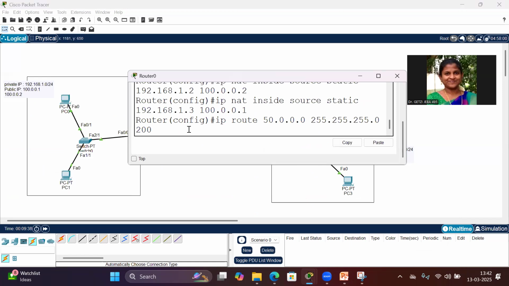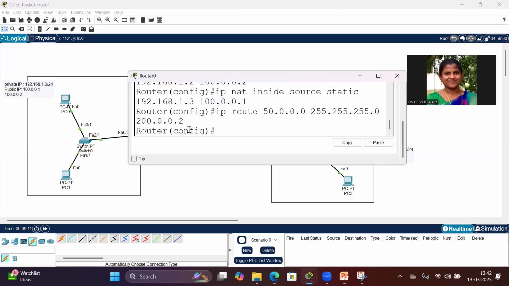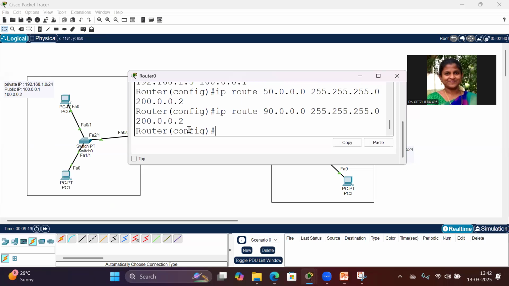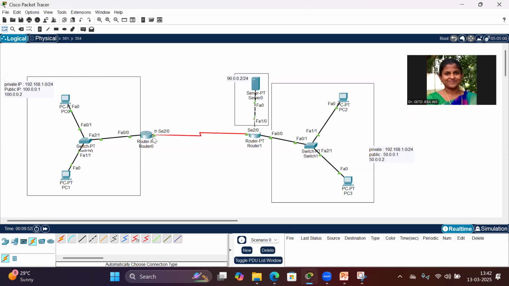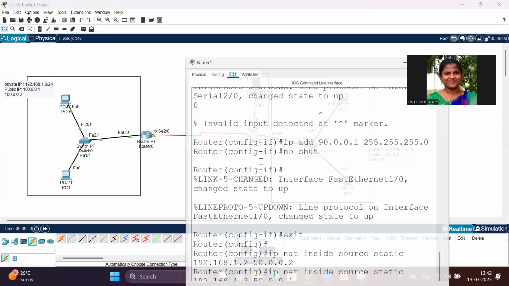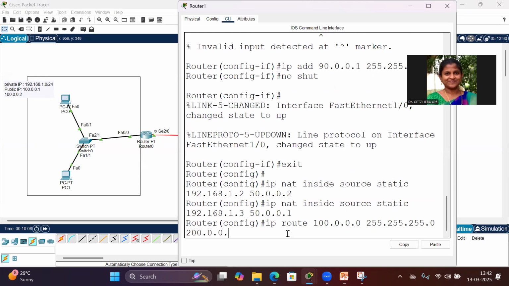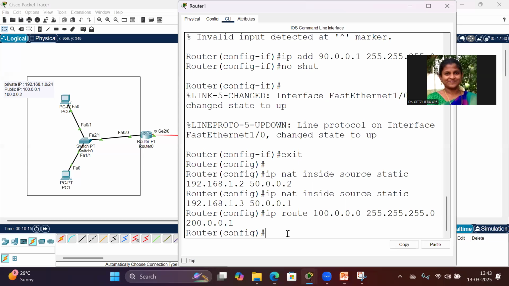So we'll do that configuration and just come down and I say IP route 50.0.0.0, right? And 200.0.0.2, the next hop. Similarly, IP route the 90 network also, 200.0.0.2, right? And here also we have to do the routing, right? And I say IP route 100.0.0.0 with 255.255.255.0. Give it to 200.0.0.1, the next hop. All right. So if you want to go to that network, you just give it to 1, right? So the IP configuration, everything is done.